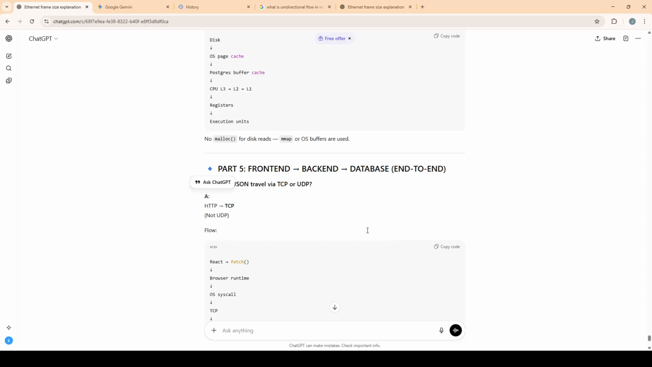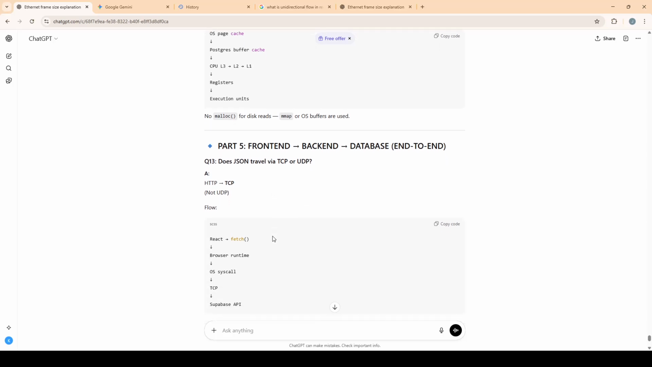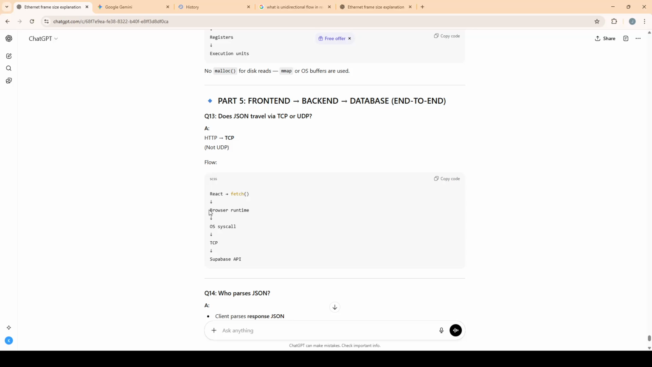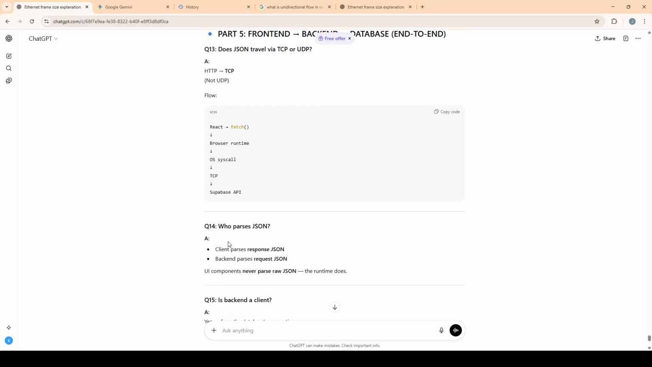Part 5, front end to back end to database, end to end. Does JSON travel via TCP or UDP? HTTP is always TCP, not UDP. So the flow is: React's fetch function to browser runtime to OS system call to TCP to the Supabase API. After the Supabase API, of course, it will contact PostgreSQL, and that will go from disk to memory to L3 to L2 to L1 cache. The CPU will transform the data, return it back to the register, then to memory, and then back to the Supabase API.